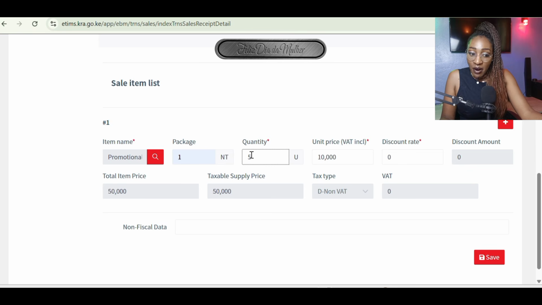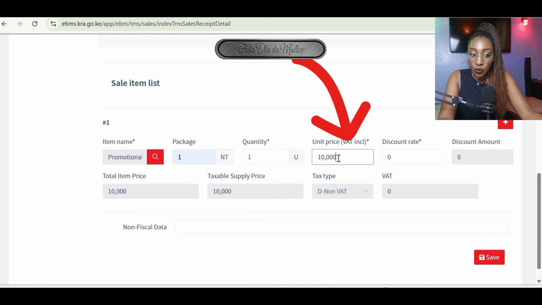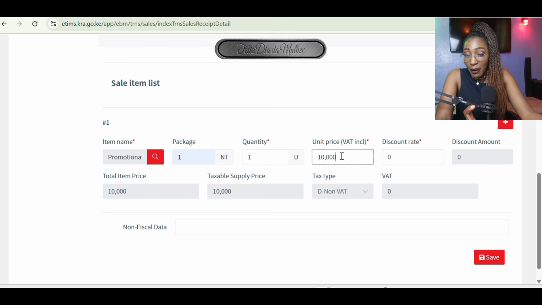Now the unit price is inclusive of VAT. Let me edit this to 1. Whatever it is that you're going to type here, depending on whether you're registered for value added tax or not, you have to type it here. For me, I'm not registered for value added tax. But in case your company is registered for VAT, assuming that this is for a business, you'll have to include the amount inclusive of VAT.